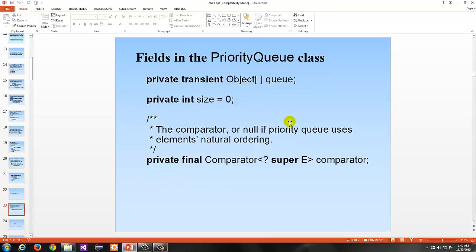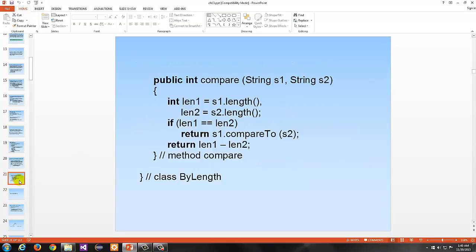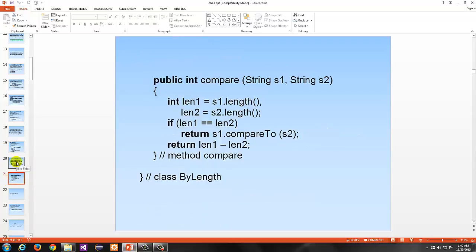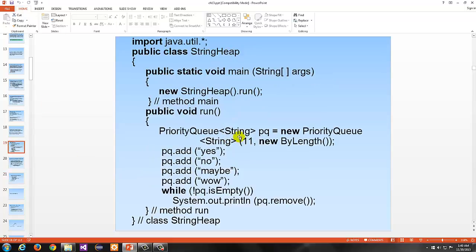So what will the output be? If you think about the output, based on the length of these, if you are ordering them this way, so that the shorter length things come first, then you would say that no would come first. Yes and wow are the same length, so then you would compare them lexicographically: wow and yes, and then maybe.